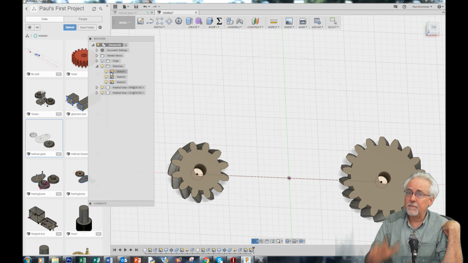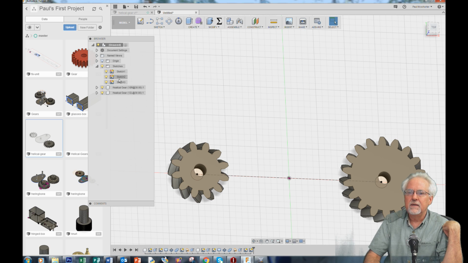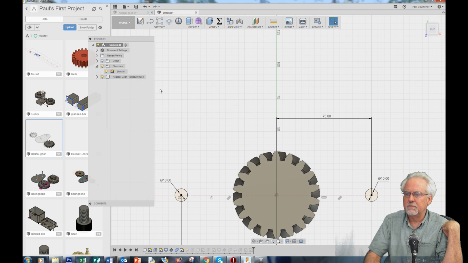Why won't it edit? I'm hitting right mouse. It's not working. Why? Because I got to get out of the rotate tool. Right mouse click, okay. Now right mouse click on sketch, edit sketch, boom.